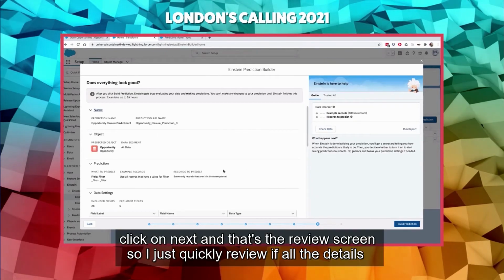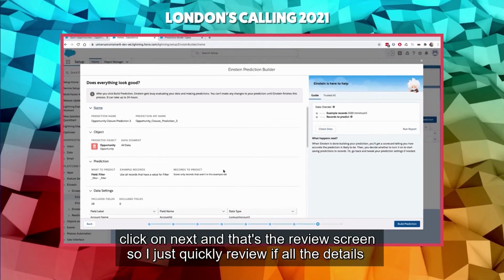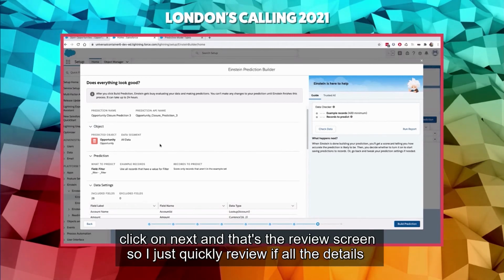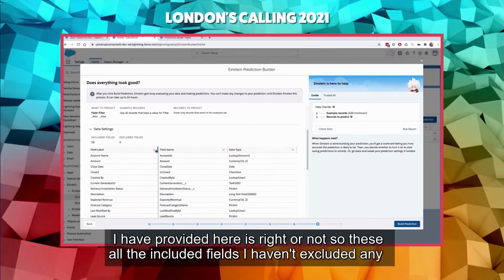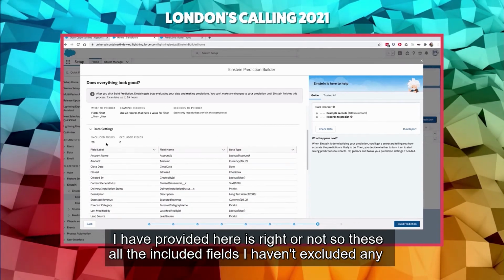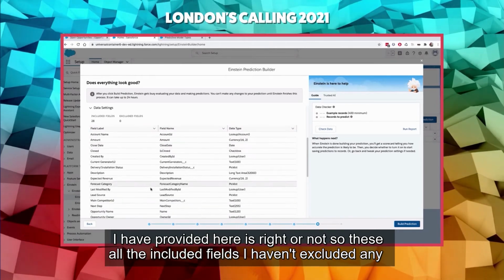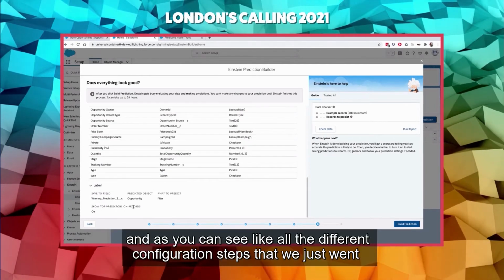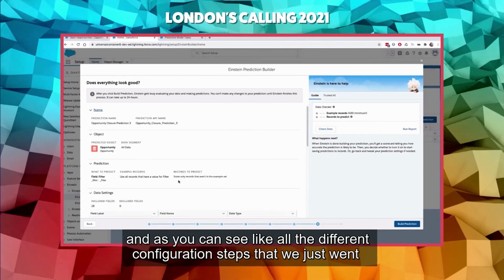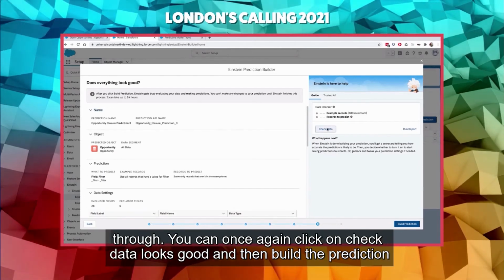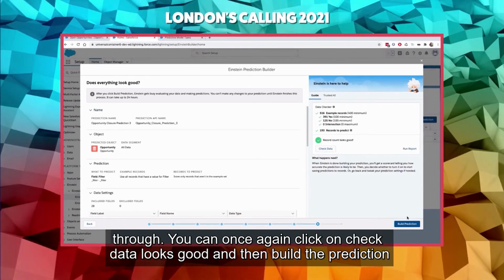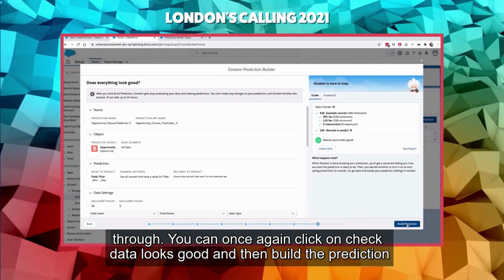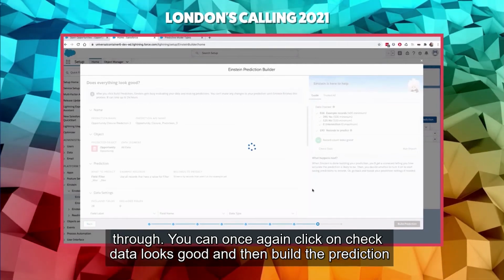Click on next, and that's the review screen. So I just quickly review if all the details I've provided here are right or not. These are all the included fields. I haven't excluded any. And then, as you can see, all the different configuration steps that we just went through. You can once again click on check data, looks good, and then build the prediction.